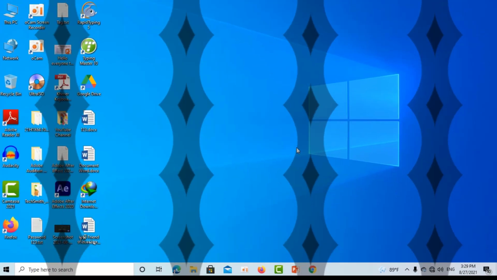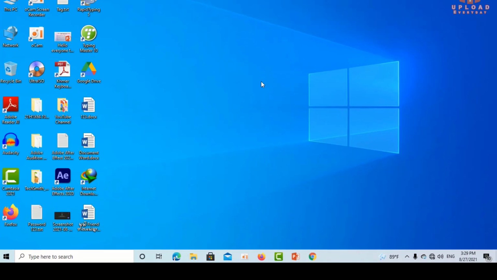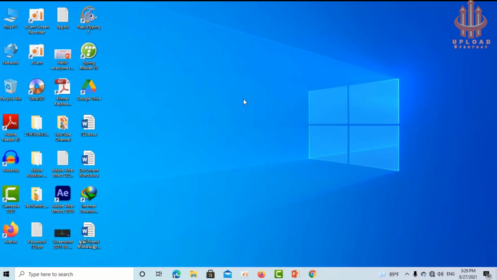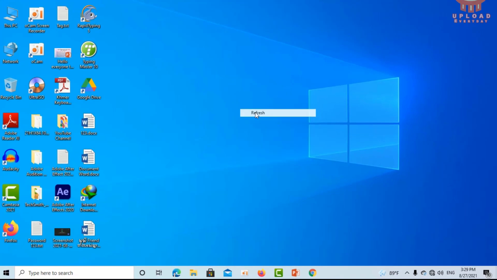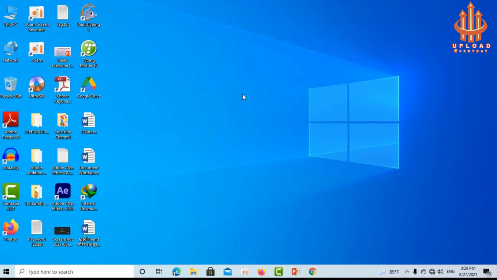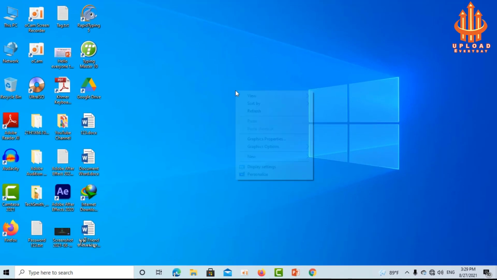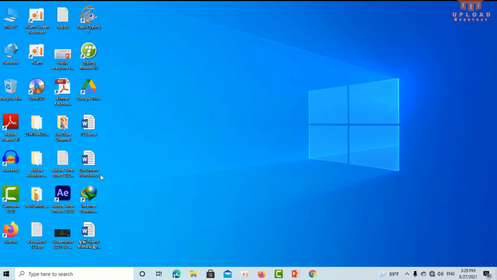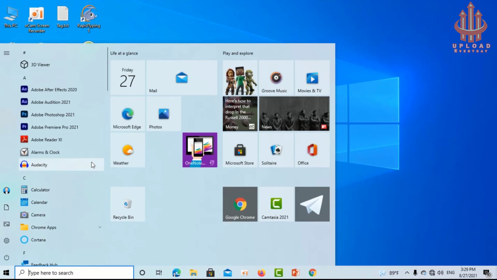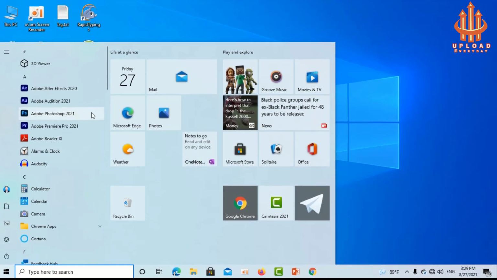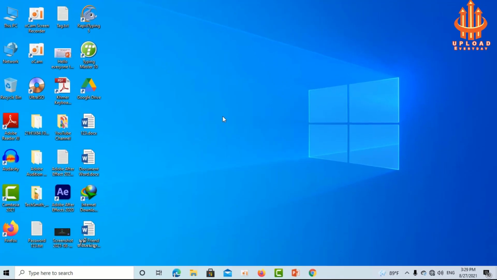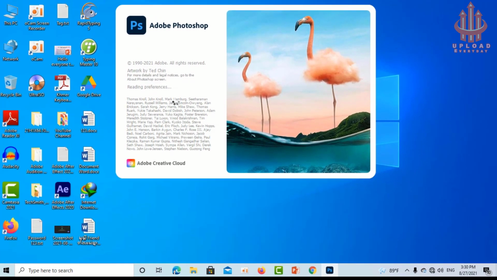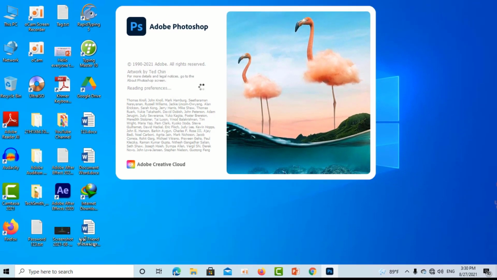Hi everyone, today I want to share with you how to add text in Adobe Photoshop 2021. Okay, let's go see my practice on my computer together. First I go to the start menu and then I open Adobe Photoshop 2021. Okay, please wait for Adobe Photoshop to finish running.